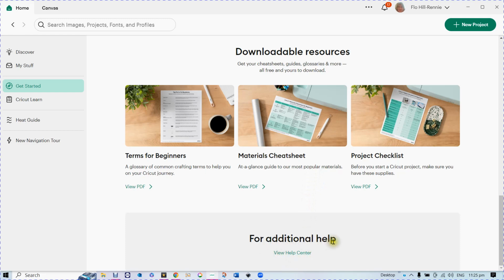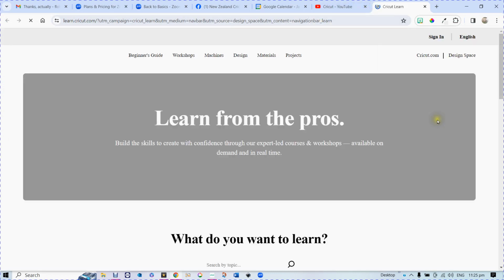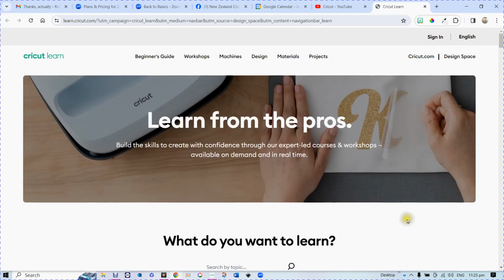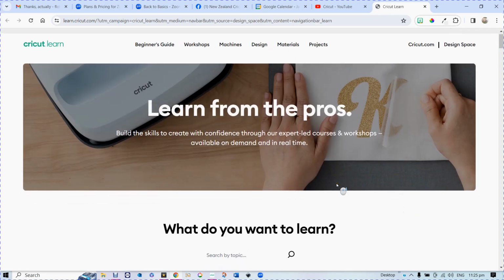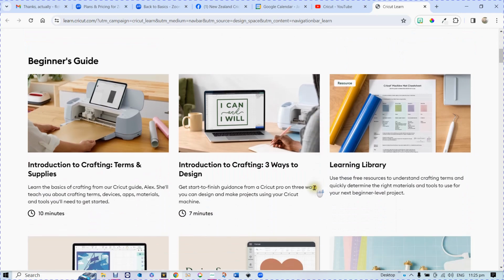And for additional help, view the Help Centre. Now, I'm not going to go to the Help Centre just yet. I'm going to go to Cricut Learn. Now, Cricut Learn again opens up a tab in your browser, and it says Learn from the Pros. What do you want to learn?